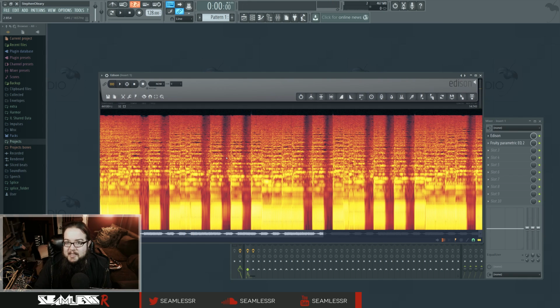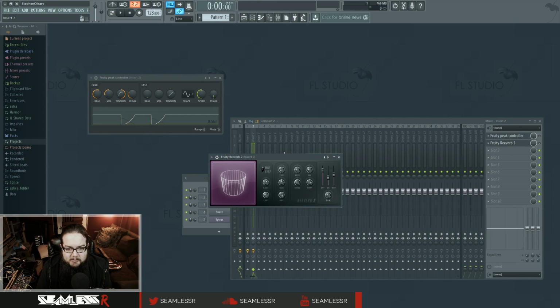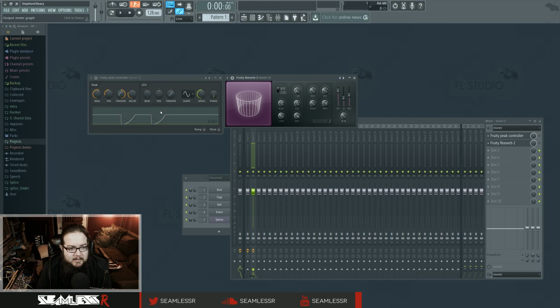Let's get that breathing thing going on. You can accomplish that with automation just fine. You can write the line, put it in the playlist, and then just automate the up and up. But if you don't want to do that, there's a cool little trick where you can have it happen automatically. I have here a reverb, and I have here a peak controller.